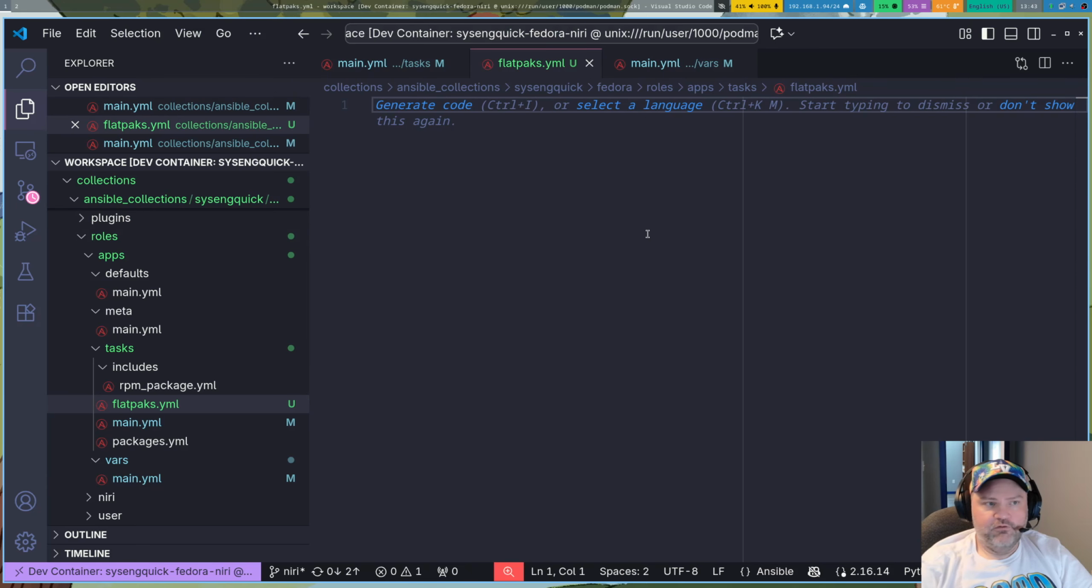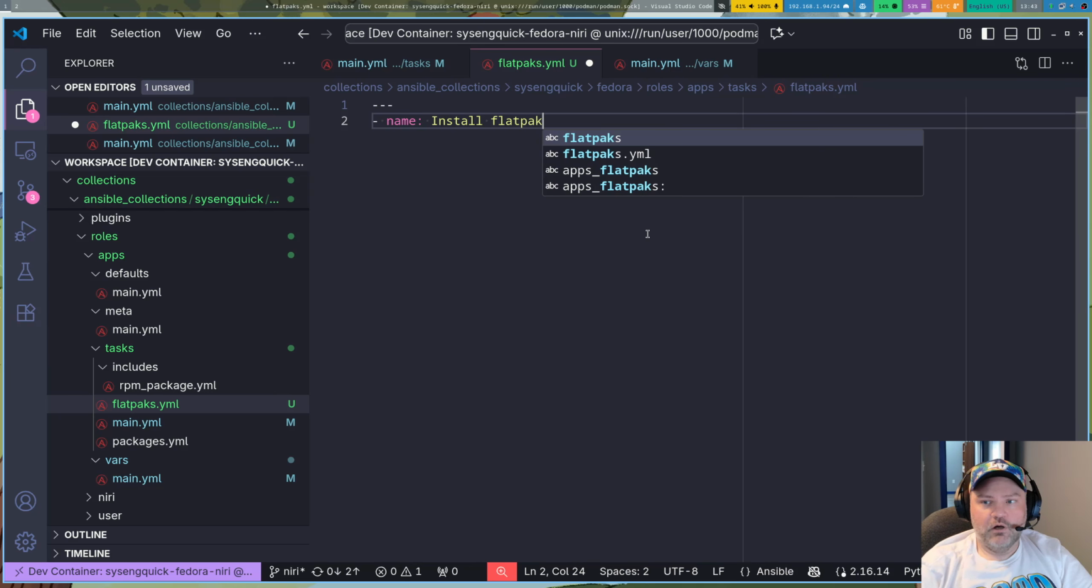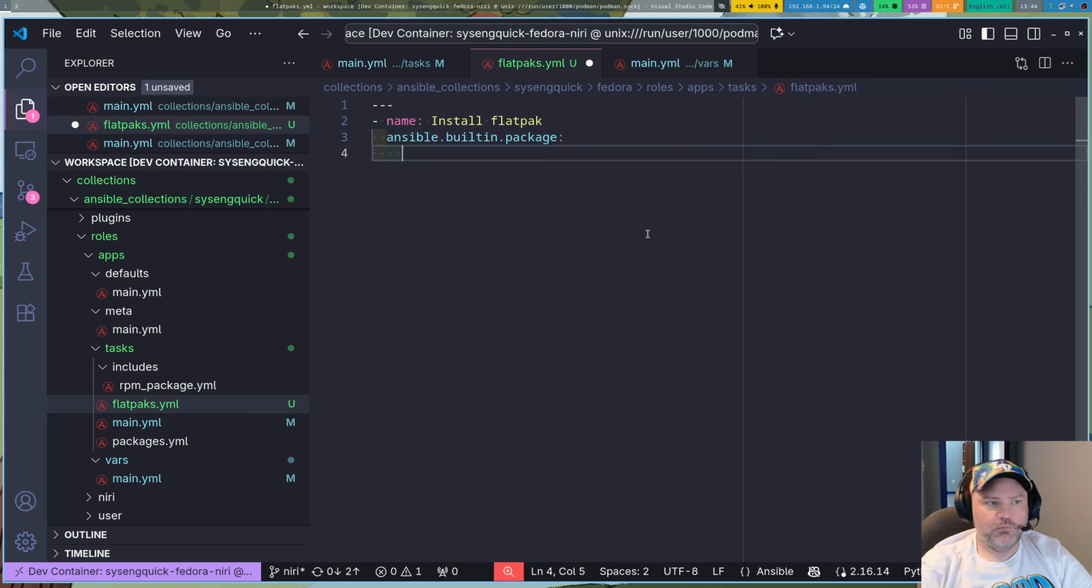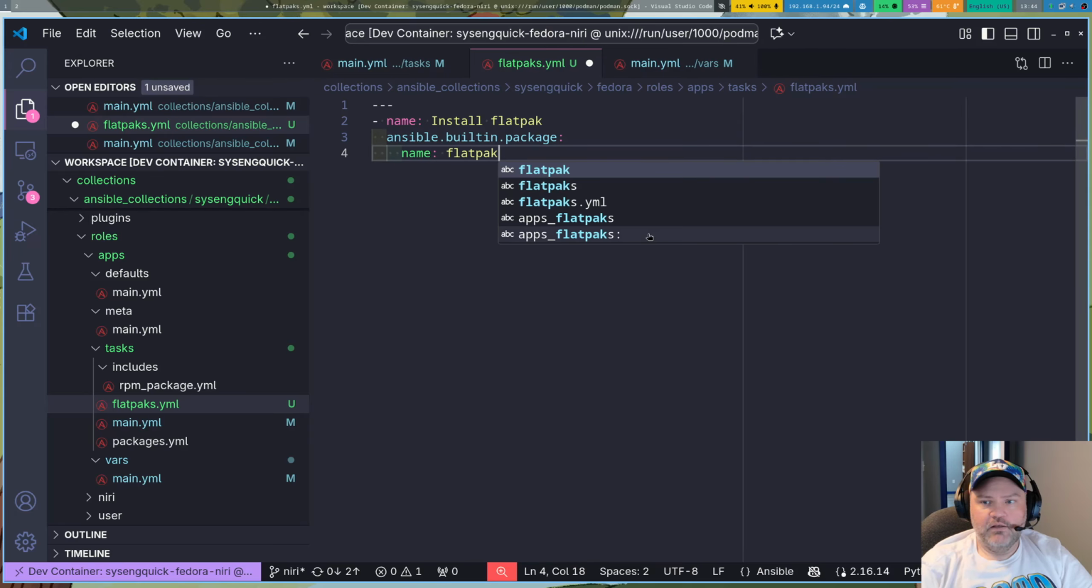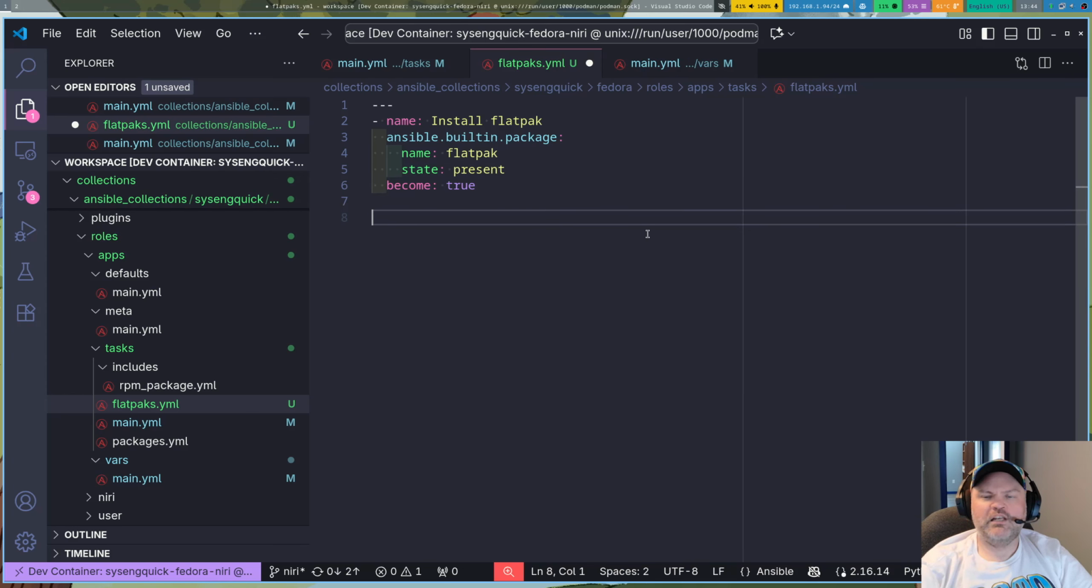And over in Flatpaks, the first thing we're going to have to do is install Flatpak, because we may not have that on our system. For our minimal install, I know that we don't. So let's install Flatpak with the package module. The name is Flatpak. The state should be present. And we need to make sure we become root for this. That's the only task we need to be root for in this.